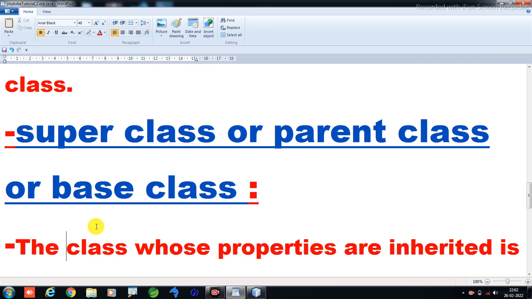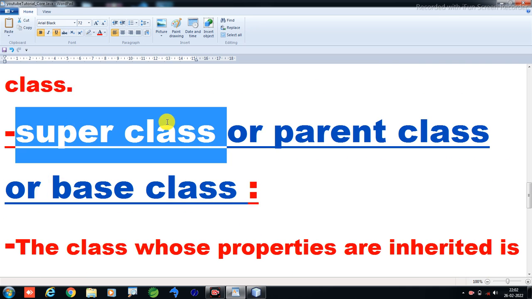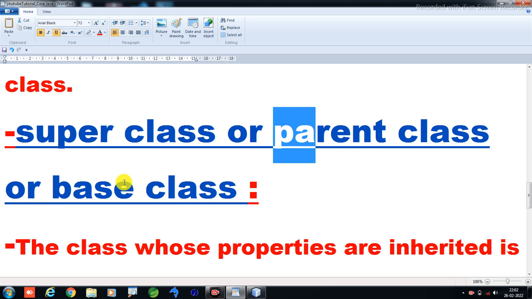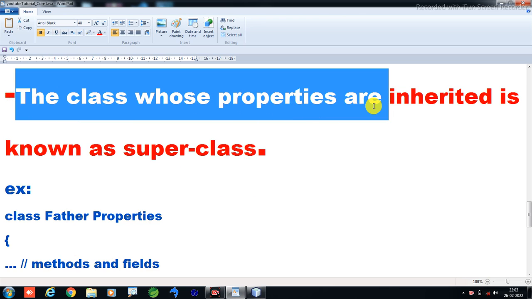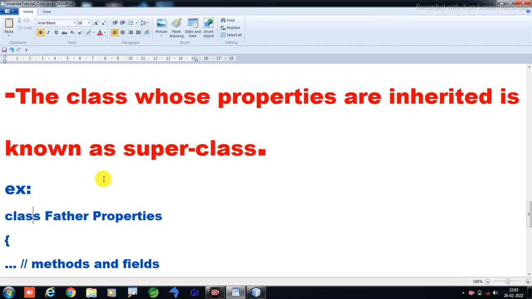What is a superclass? A superclass is called a parent class or base class. The class whose properties are inherited is known as the superclass.